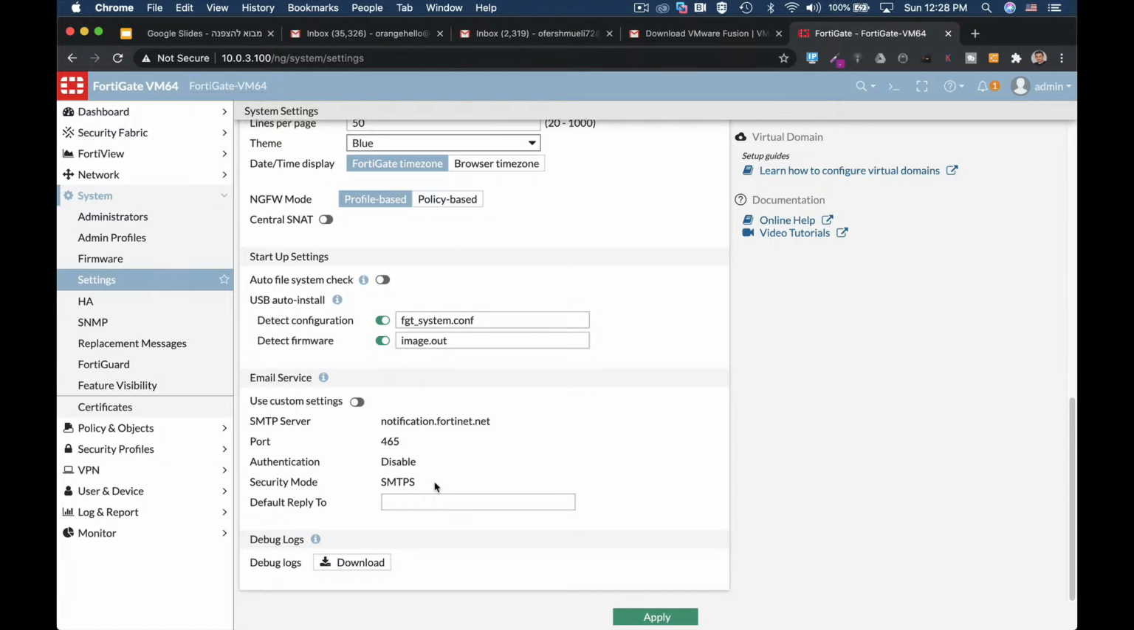Now, we have actually looked at the basics of putting up your FortiGate in a typical scenario.